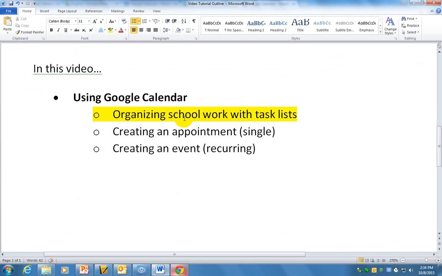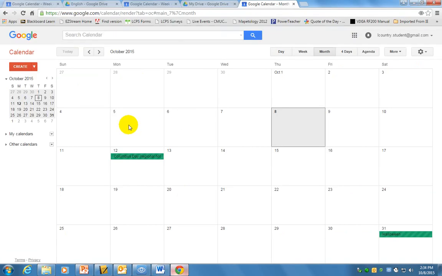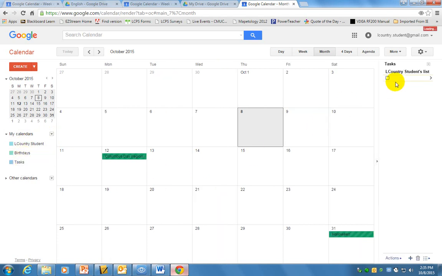Now, in order to create the task list that we're looking for, in order to organize our schoolwork, especially for assignments, what we're going to do is go over to My Calendars. We're going to click on the My Calendars button over here on the left side. And you can see we have a couple different things going on. We're going to click on the Tasks button and watch what happens. We have a task list that pops up on the right side.